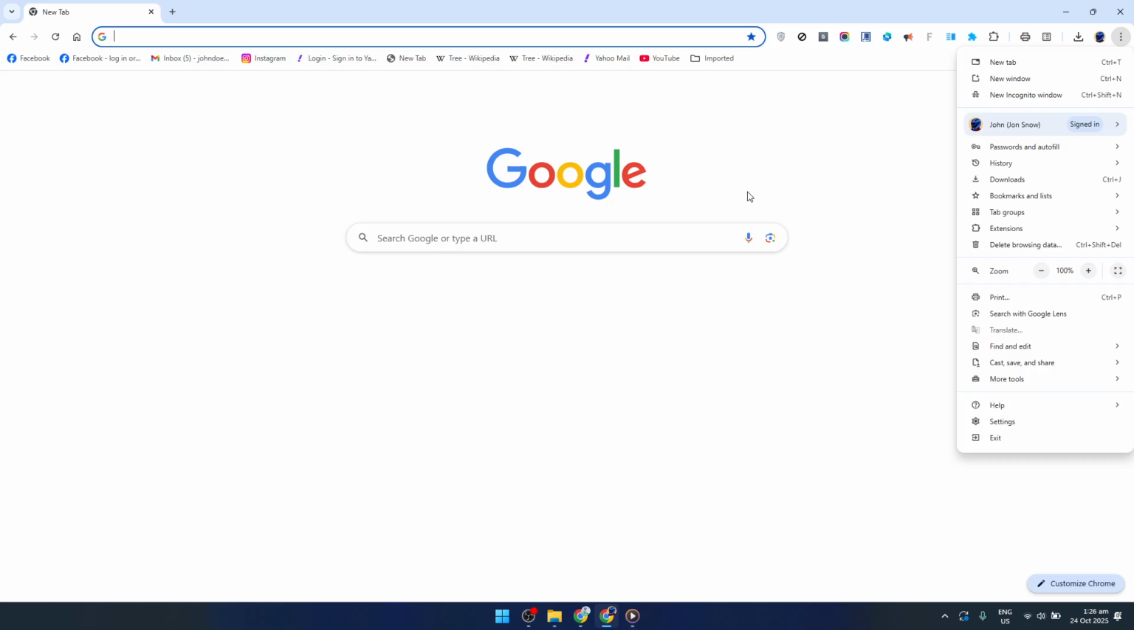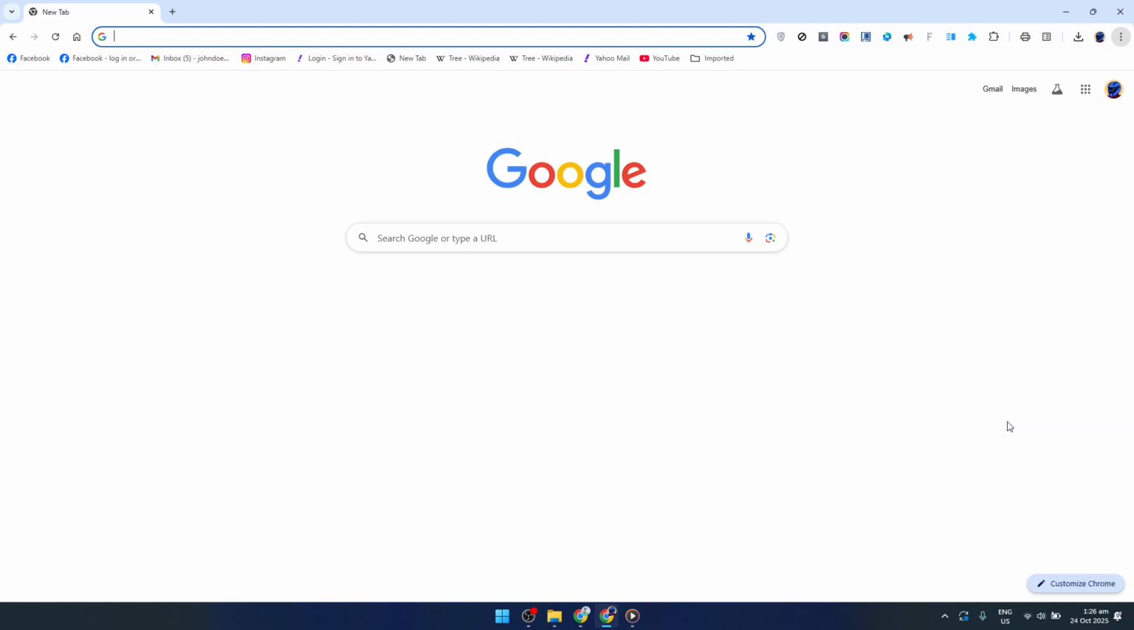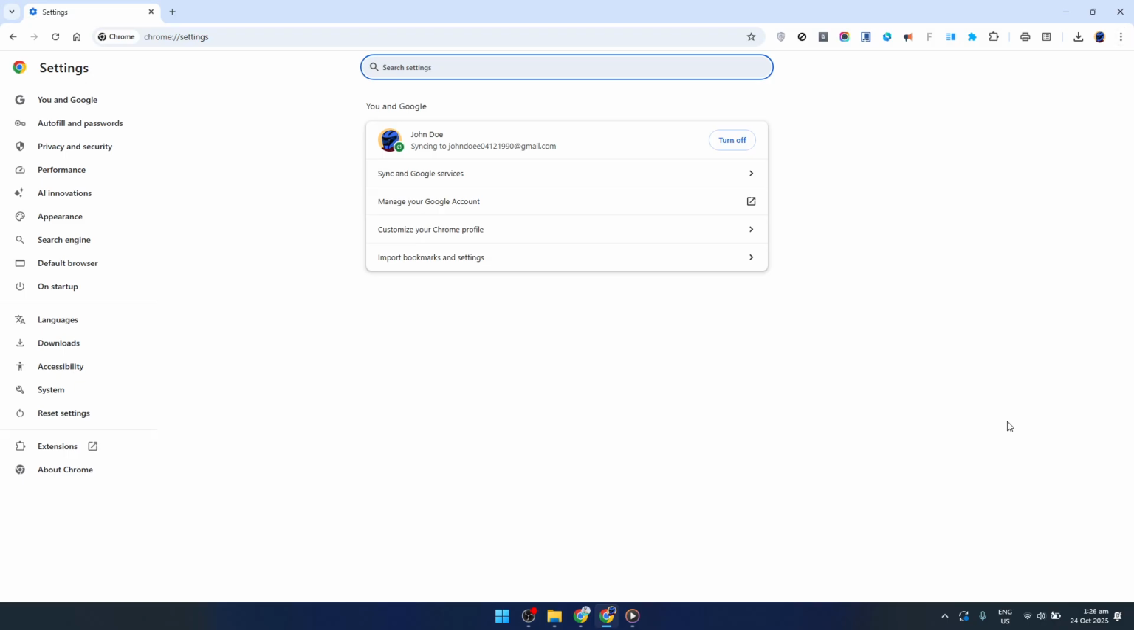Now that you have the menu open, the next step is to select Settings. This will take you to a new page, where you can adjust all sorts of configurations for your Chrome browsing experience. We're particularly interested in the sidebar on the left. From the sidebar, find and click on Autofill and Passwords.